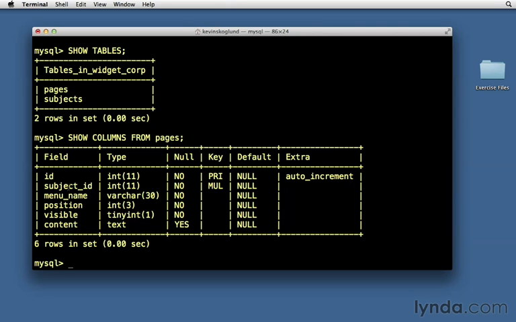And you'll see now that in addition to having our subject column here, it also tells us that we have an index on that. So now we have two tables in our database, and we have a relationship between them. But we don't have any data that's actually related yet. In the next movie, we'll see how to add that.